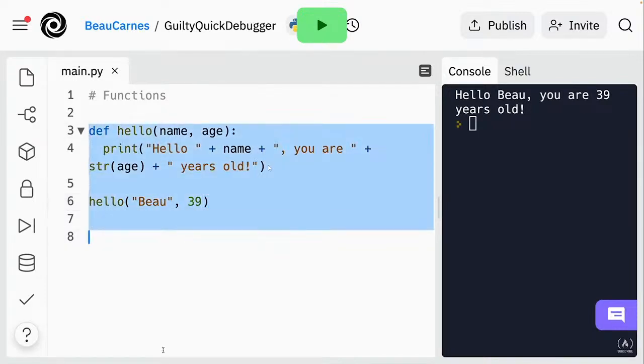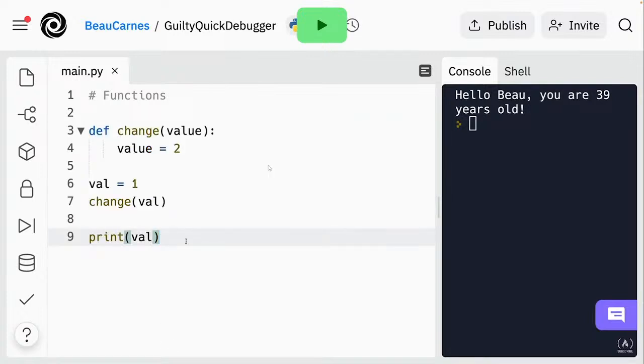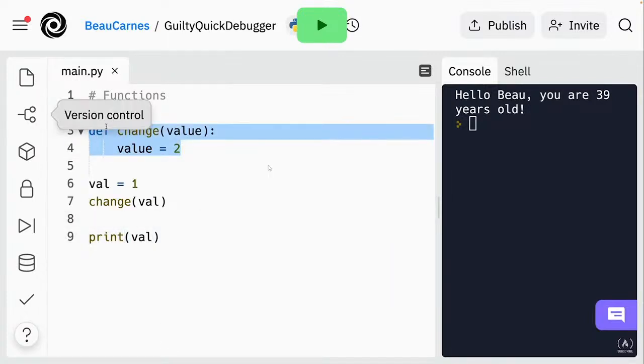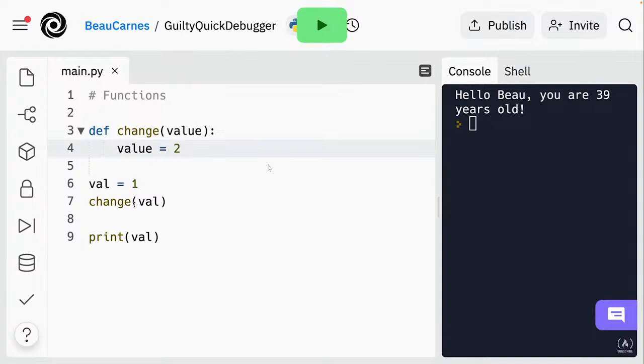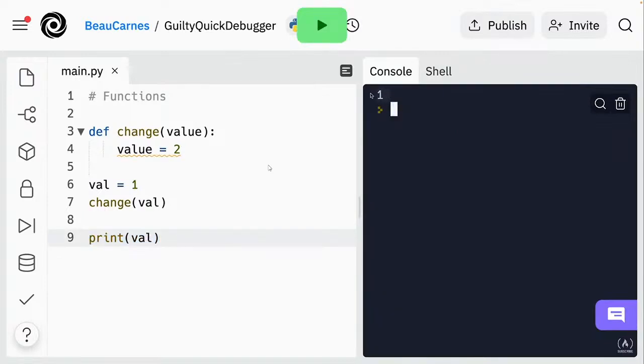I'm just going to paste in some new code here, and we can see we have this function called change, and we're going to pass in this value. If we pass in this val variable 1 to the change function, and we set value to 2, well, then we're going to print the value and see what happens. And you can see it's now just 1 here. So it didn't change the value. What we change inside the function doesn't affect anything from outside the function.